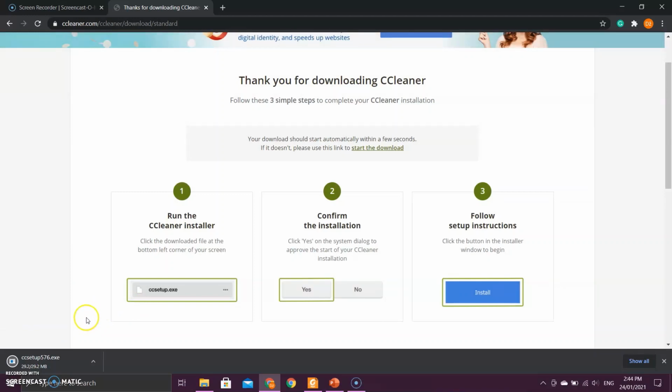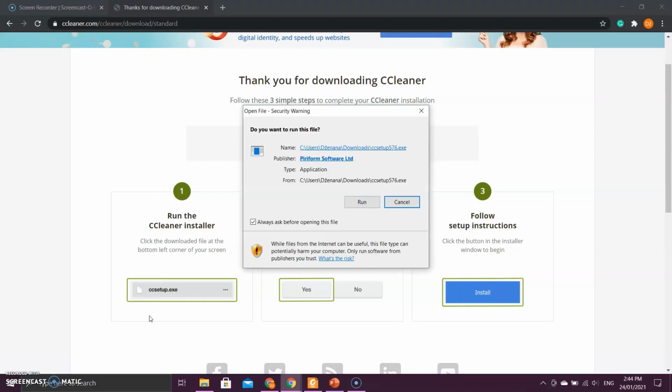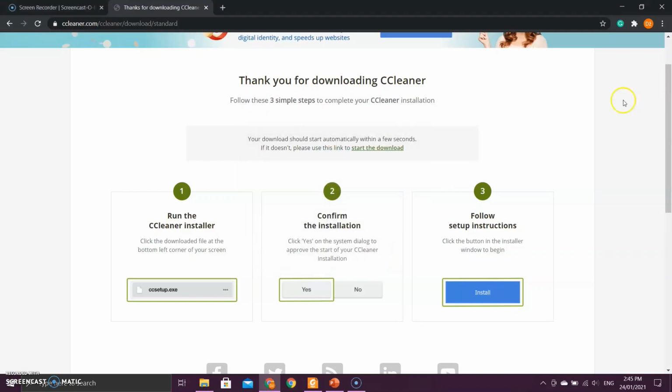Once it's downloaded, we click it to set up. Just waiting. It's all done. We just click this and it says it's opening. And now this will pop up onto your screen asking you, do you want to run this file? You can say run or cancel, but since it's all good and safe, we're just gonna click run.